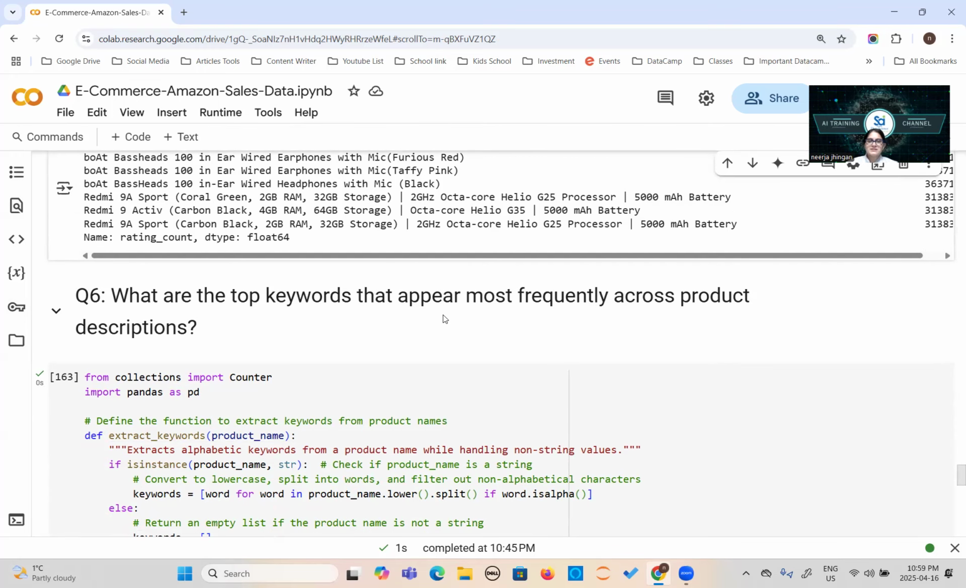What are the top keywords that appear most frequently across product descriptions? Most common question, because the stakeholder is interested to know what products are mostly searched by the consumer or customer, so they can increase the revenue. They can add more products in that category, if people are liking it.